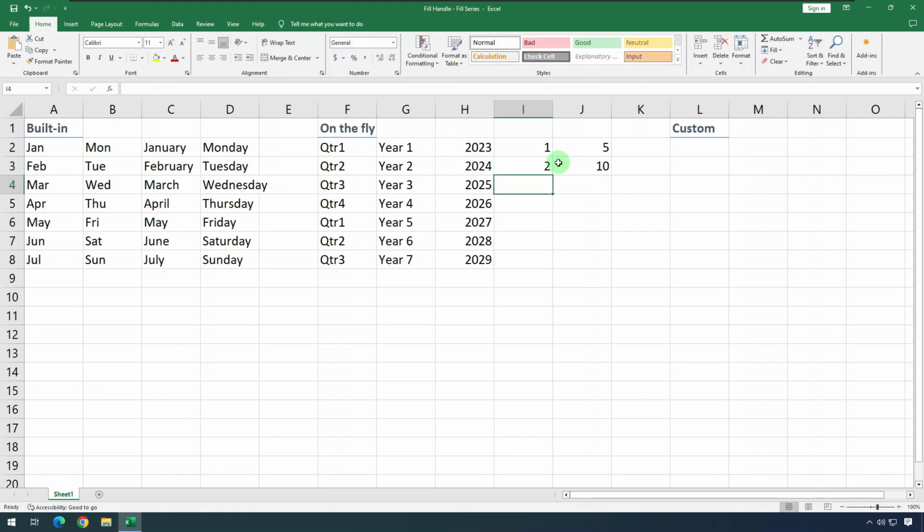Now the key to this one, I'm going to select both the cells, 1 and 2 here, and then use the fill handle. Now that I've given Excel an idea about how I wanted to fill the rest of the series, it puts it in nicely. And you'll see it'll work for this as well. I wanted to count by 5.